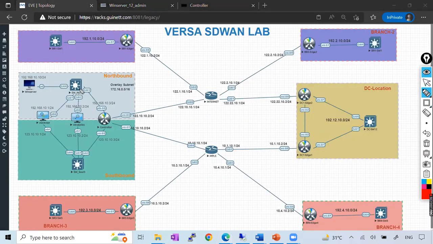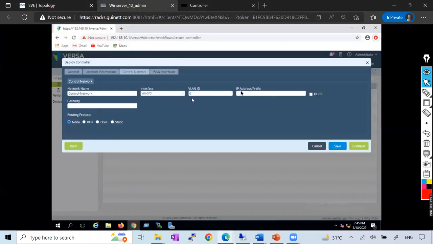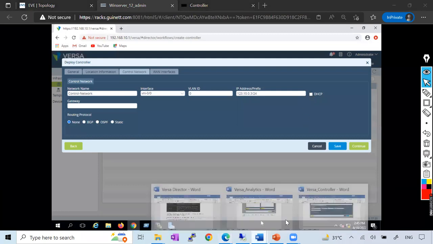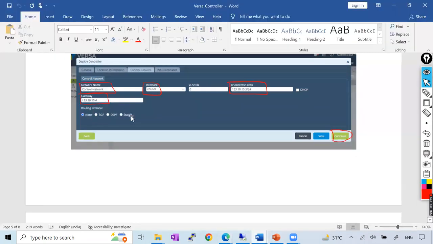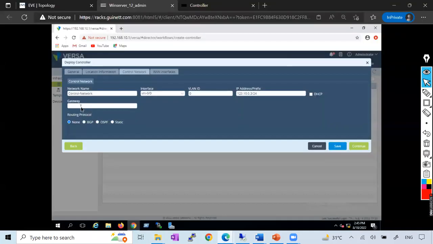IP address. So this is the actual IP we are configuring here. Till now, we have just done the northbound configuration. Now we're actually doing the configuration for the southbound interface. So this is what I'm doing right now. I'll define this IP address: 123.10.10.3/24. This is how it is configured. This is static. If you want to use DSCP, it can also be configured. Now it is asking what is the gateway. For the gateway, you can put any number or you can put none.